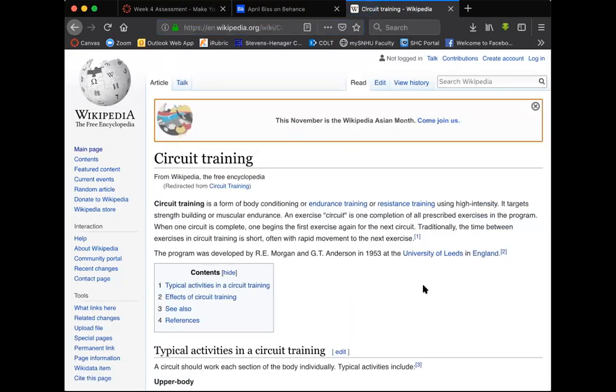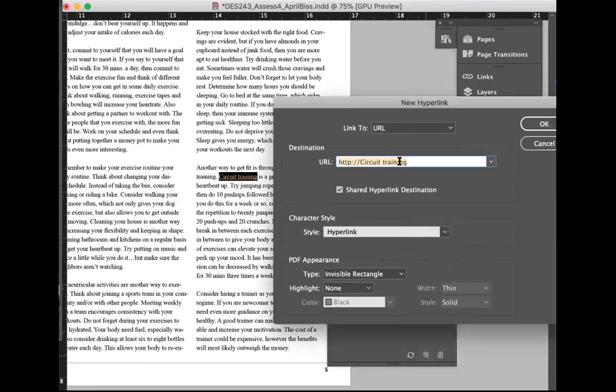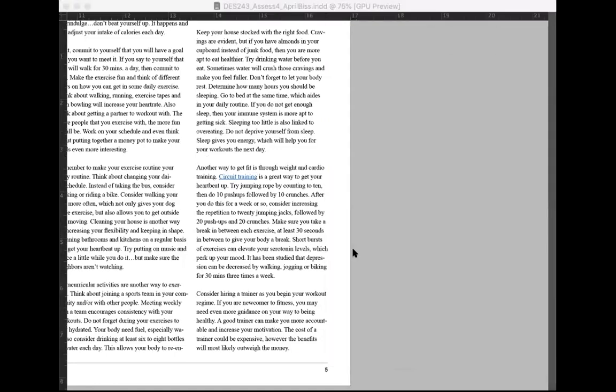There we go. So it's a form of body conditioning. So if you didn't know what that was, you can click on that. I'm going to do a select all, so Command A and a Command C to copy that link. And then I'm going to go right back into my InDesign feature page. And with that highlighted word, I'm going to create a new hyperlink. URL should be selected. Again, in here, I'm just going to delete that and do Command V, which is paste. Hyperlink is good, click OK. So there's my hyperlink right there. And go file save. So that's the second thing that you guys need to do for this.